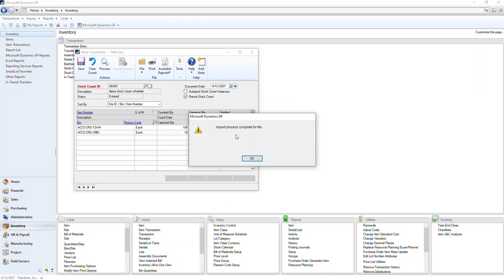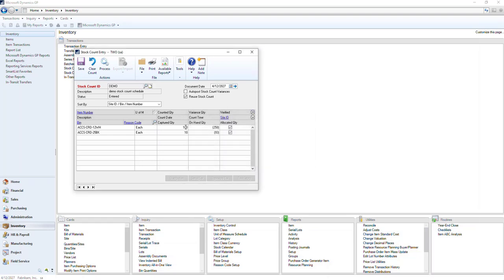As soon as I do that, it'll start the import process. For this one, it's very small, so it goes very fast, and you can see it's already completed. And here we have it, 10 and 100, each one of the values that I went ahead and counted. And you can see it updated my variance quantity automatically and marked them as verified. Once the import is completed, it follows the same process that you're used to for your stock count entry. So everything else is the same after this point. You have to go ahead and manually finish this and complete all the rest of your processes.